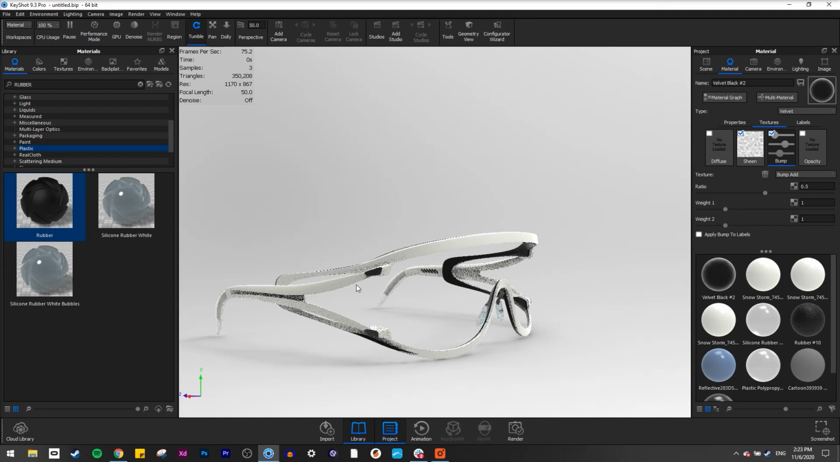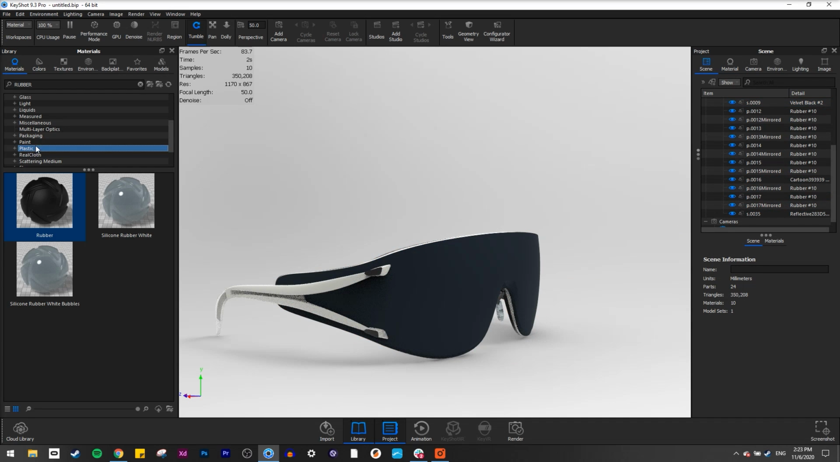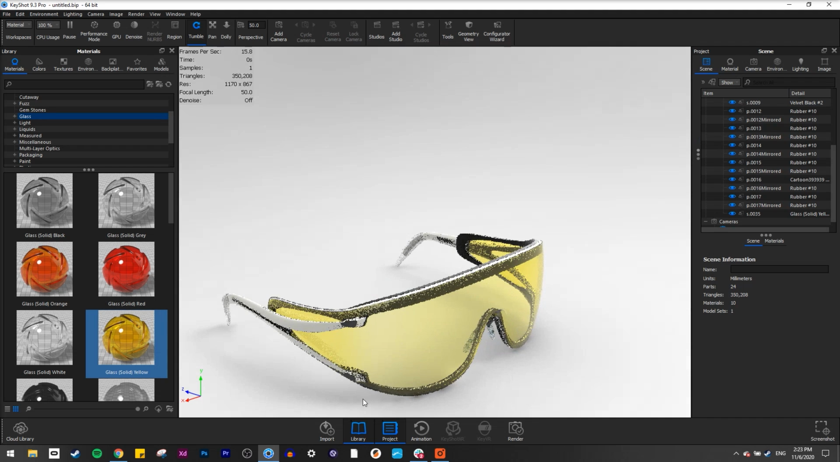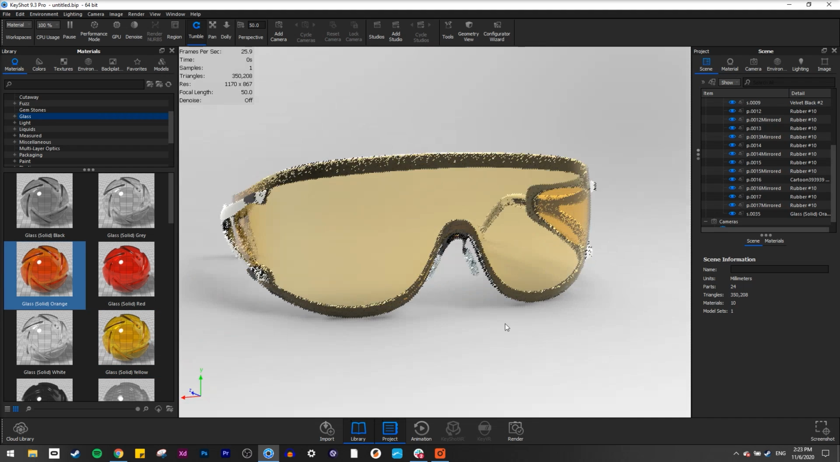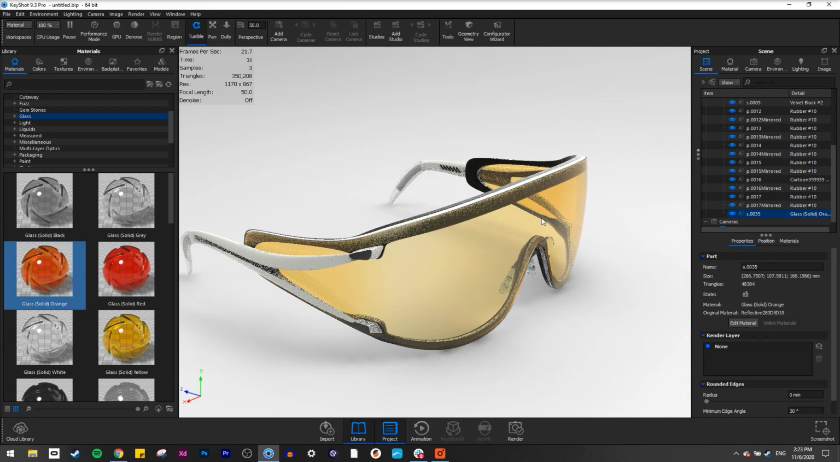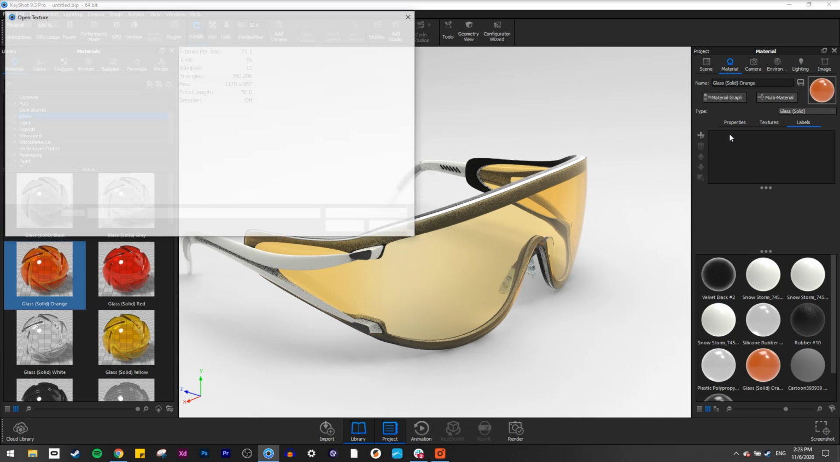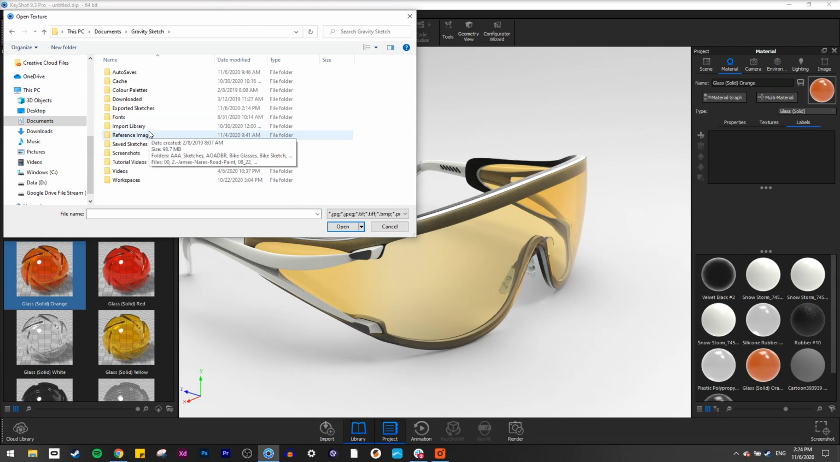Okay, now we'll go back to Scene, toggle on our lens, and then go to Glass under the Material Library. So we can try a few different options here. I'm going to use the orange glass here, and I want to have a top to bottom gradient. So I made something in Photoshop, and we're going to apply it as a label. So I'll grab this from the folder, load it into the scene, and place it on top of the glasses.